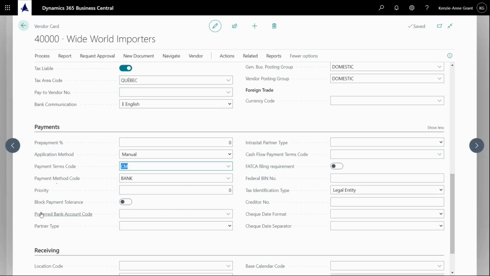And down here, we have the block payment tolerance. The payment tolerance specifies if there is any tolerance for this vendor. The tolerance you set up in the general ledger setup, saying this and this amount of money is okay when they pay. So it's not necessary to have the full amount on the invoice or in the credit memo. So if you want to block a vendor from having this tolerance, you should mark this field. But payment tolerance is set up somewhere else in the system.